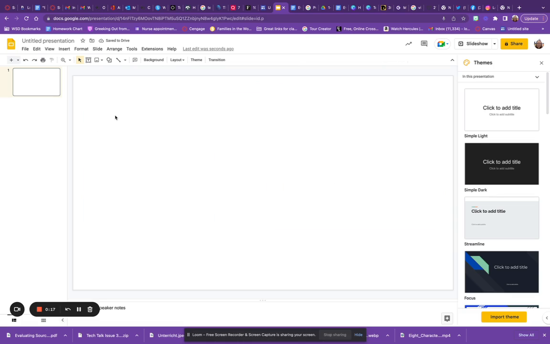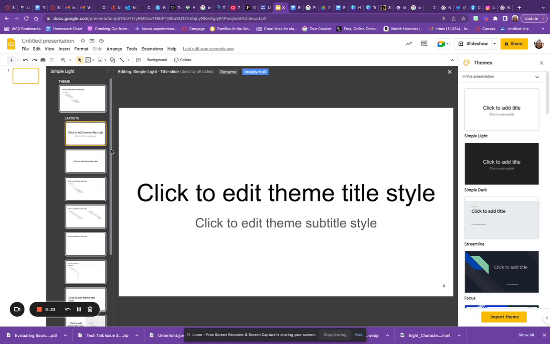So now is when you have to decide, what do you want the kids to be able to manipulate and what do you want them not to touch? Once you decide what activity you're making, and what you want them not to move or touch or do anything with in the background, then you're going to go to Slide, Edit theme.